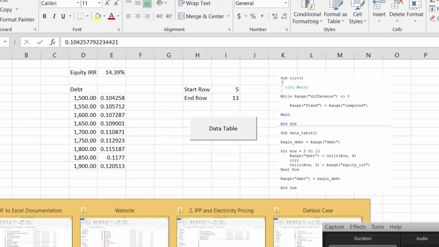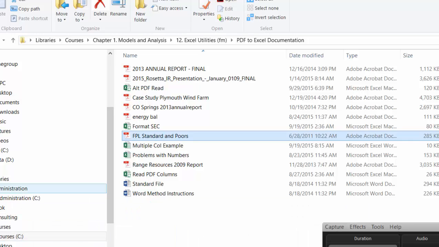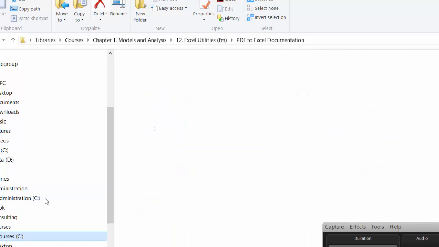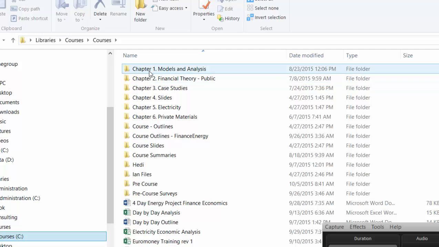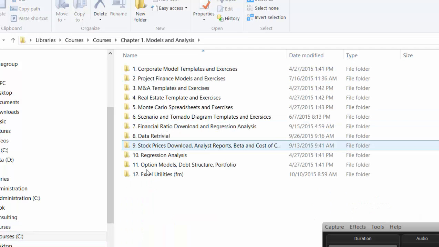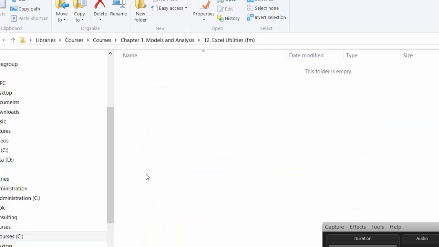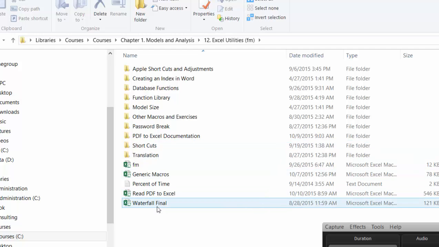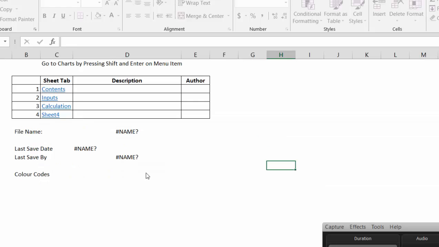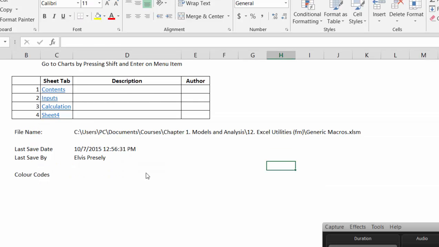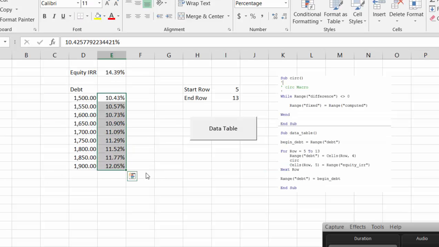If you don't know where the generic macros are, if you've got my Google Drive, you go to chapter 1. You can see you don't get chapter 6, only when you take my class. You go to generic macros. Elvis did this one, okay? And then we have that. So that's how we can make our data table, okay?